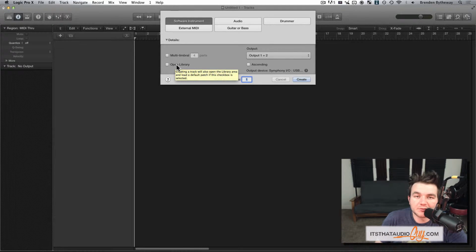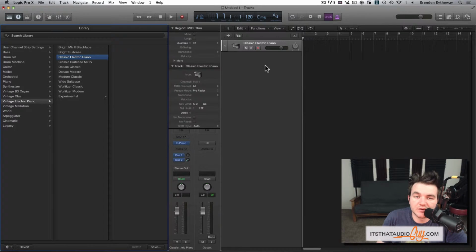Open library means it will open the Logic library of instruments so you can choose from some built in. So let's say you don't have any third-party instruments. That's the one we're going to select. Boom, create. So now we've created an instrument track and Logic just defaults to the classic electric piano.